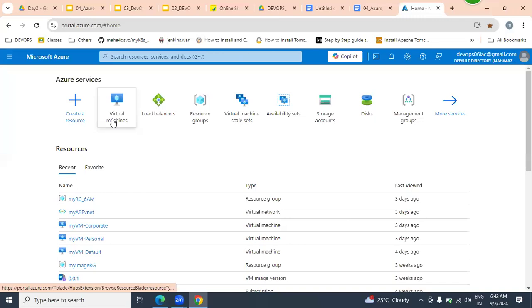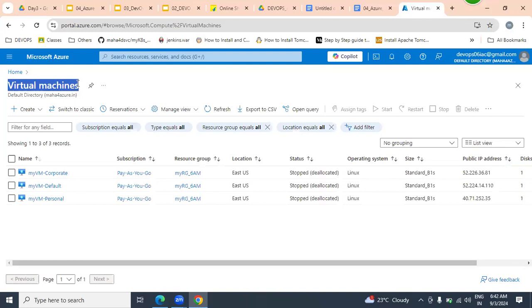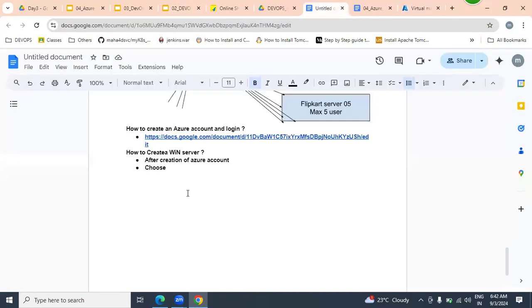Choose the virtual machine option like this. These are all existing virtual machines. But today we are going to create a new virtual machine. After choosing virtual machine, we can create one using the same components that are available in your laptop. The same components we are going to use for creating a server also.